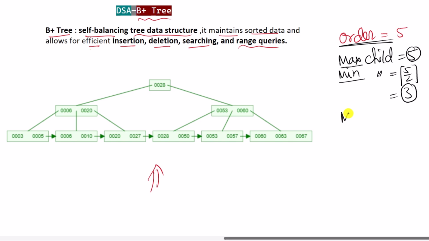Now each node can have a maximum number of keys, which is the order number minus 1. So that means each node can have a maximum of 4 keys. The minimum number of keys will be the minimum number of children, which is 3, minus 1, so it will be 2. So each node can have a minimum of 2 keys. All of these calculations are similar to the B tree.